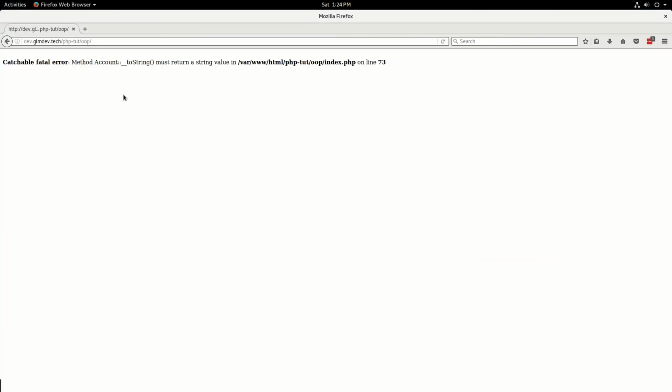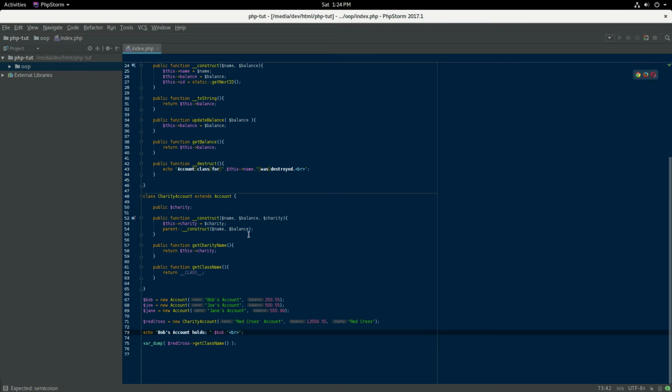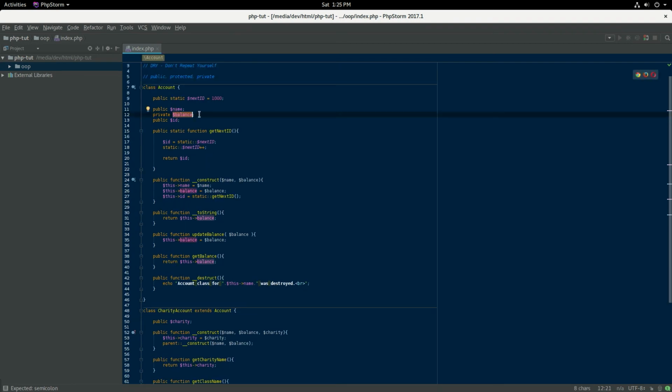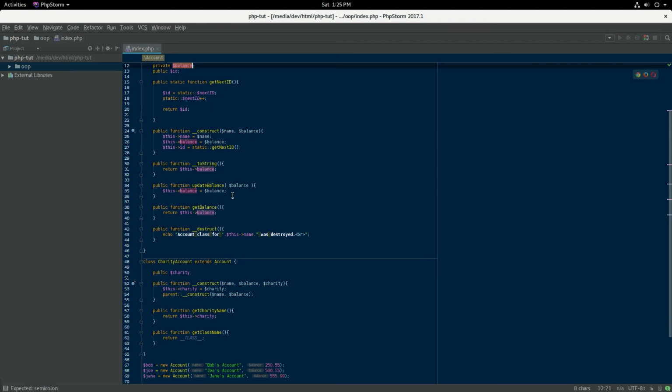But if we jump over to Firefox and we refresh the page, what we see is a fatal error telling us that ToString hasn't returned a string value. Well, this is because you have to keep in mind the variable types that you're storing. When we define Bob's account, we defined the balance with it, so 250.55. But we sent PHP this balance as a float, and a float is a number, not a string. And so that float is what's being stored in balance. Balance is not a string, but a number. And so that's why we're getting an error when we try and call ToString. It's because balance is a number, not a string.